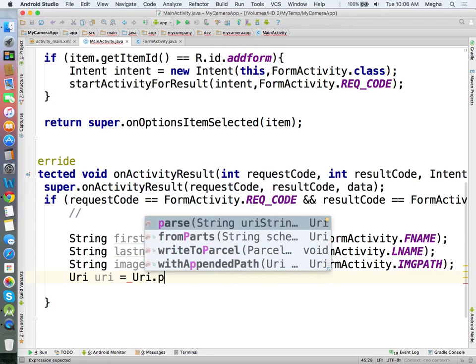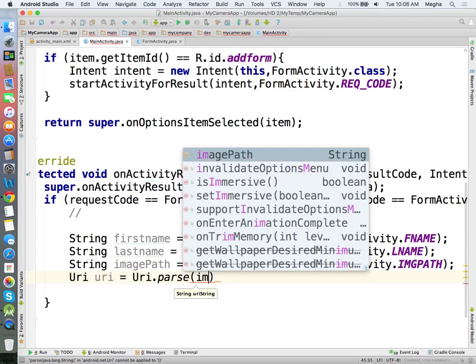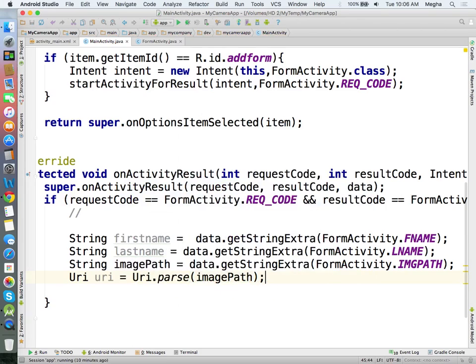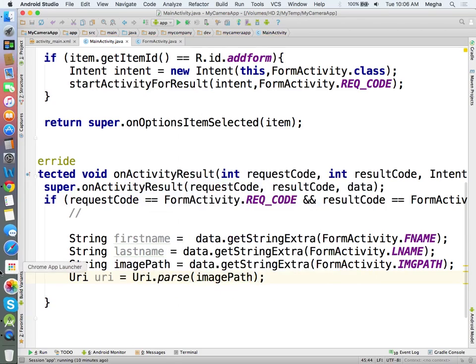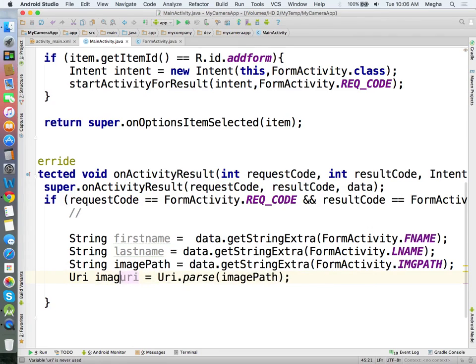URI and again convert the string back to URI. So we have everything done. Maybe I'll make it as an image URI. So at this point we brought all the data back in the main activity.